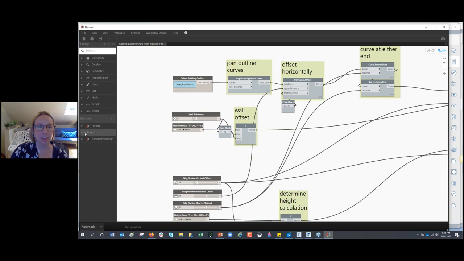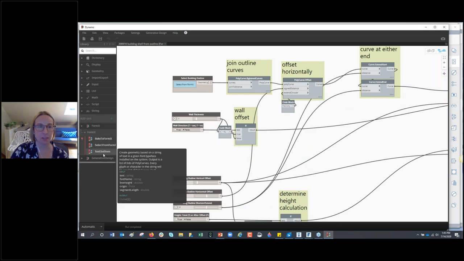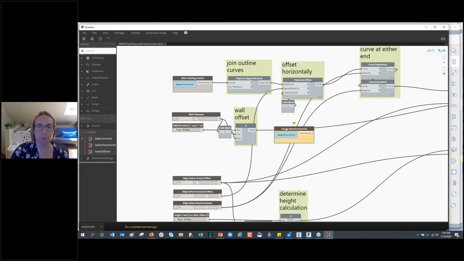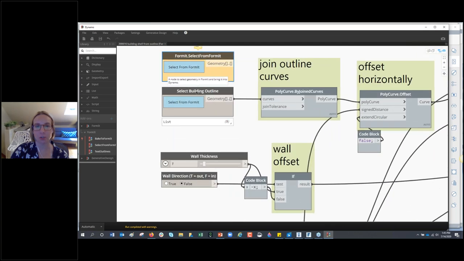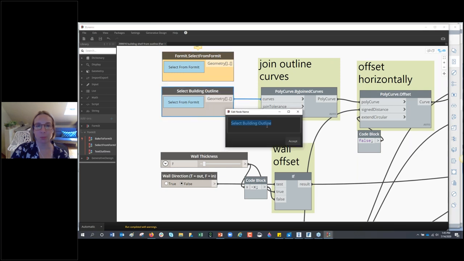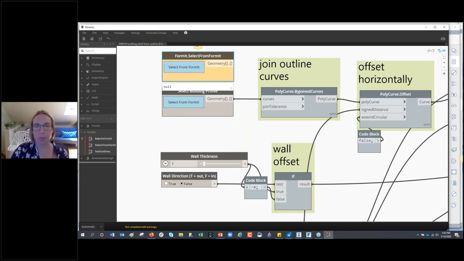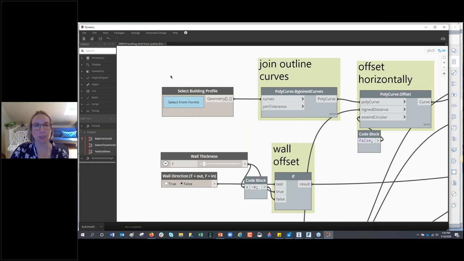One is the selection node. So over here on the list on the right, there are these specific Format nodes, and this one is a selection node, which is actually what this one is here. The good thing is you can rename it, and this is the prompt that will be given to you back in the Format interface. So maybe I want to change that to say select building profile instead. This is what's new in the 2021 version of Format.